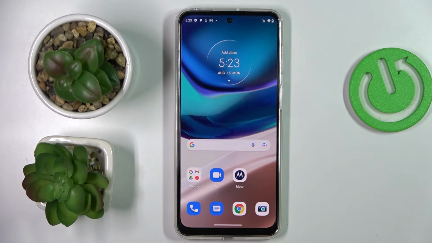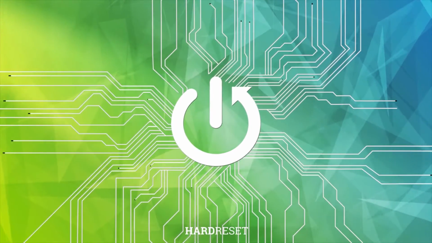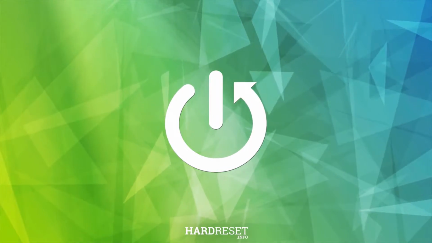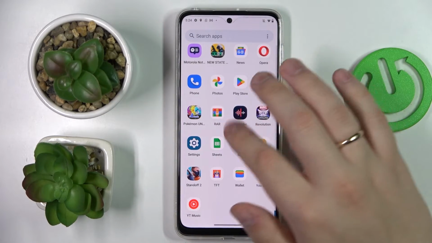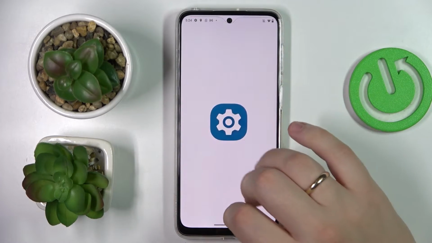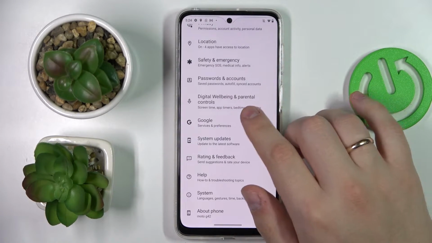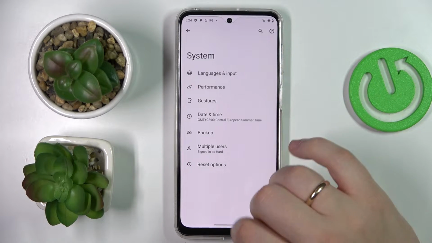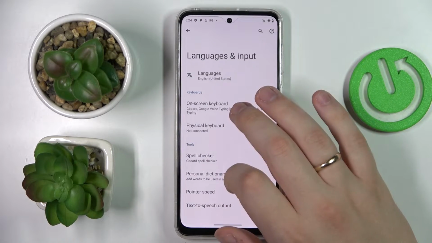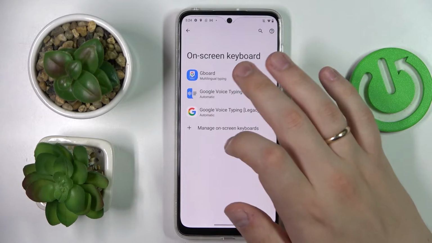This is Motorola Moto G42, and in today's video we would like to show how you can enable the separate number row on top of the characters at the keyboard of this device. First of all, you need to open up the settings. Next, enter the system category, languages and input, on-screen keyboard, Gboard.